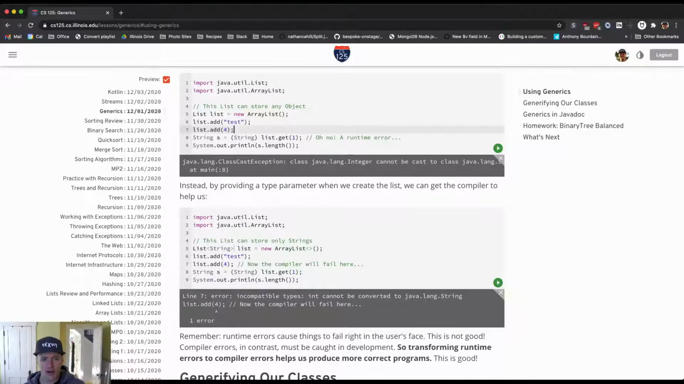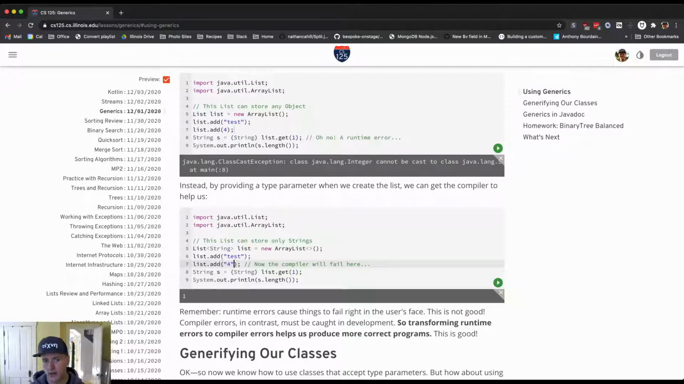Now if we go down here, what we'll see is that there are actually two changes. First of all, the compiler will help us, right? So let's fix this error by turning this into a string. Now we're good. And the other thing that's simplified here is I no longer have to do this cast. That's the other thing that's nice about adding type parameters. What I put into this list is going to be a string. What I get out is a string.